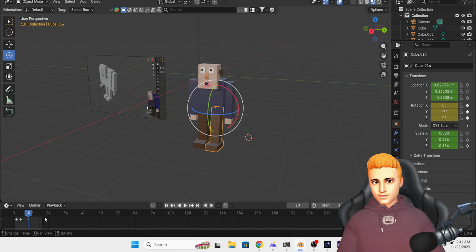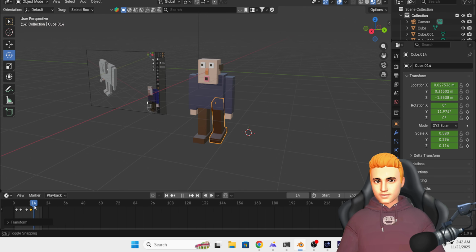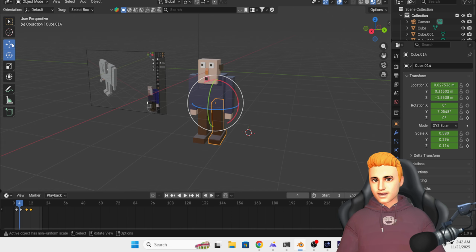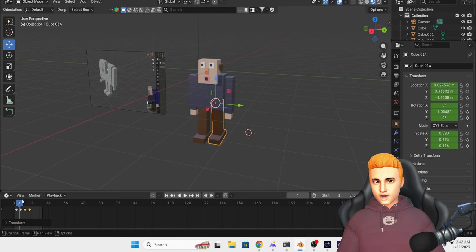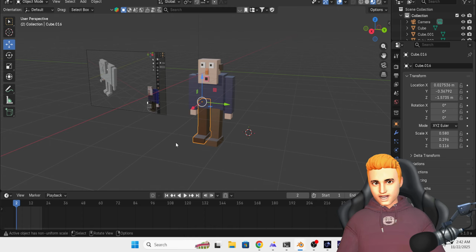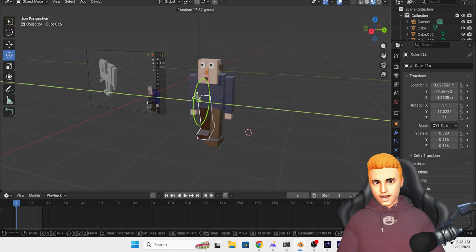Yes, if you want you can move this here, and then copy this frame, Control C, Control V. If you want, you can move it a little bit here like this. Move both frames here like this. Press here, move it a little bit backward like this.